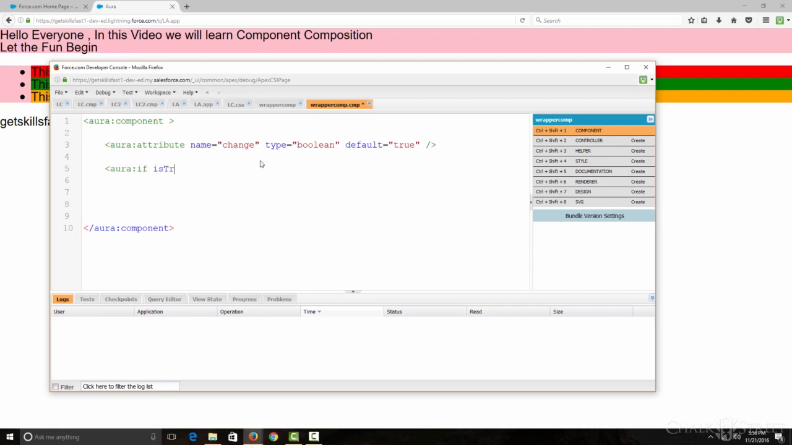isTrue equals, what is true? v dot change. And we know it is true because we have given the default value as true here. Okay, and aura if close. So if this is true, whatever you do within these two if tags will be displayed on the application preview page.